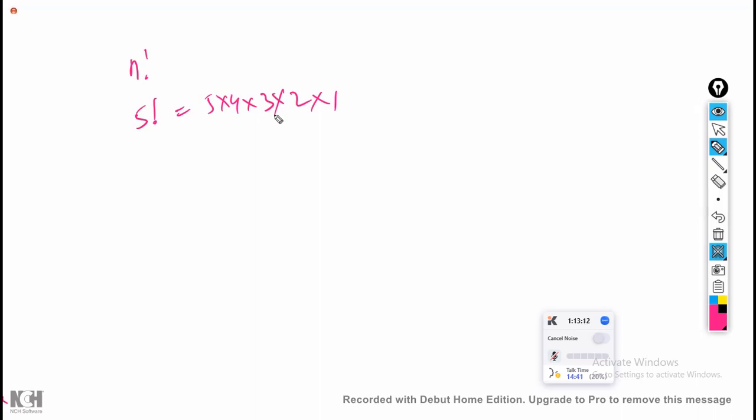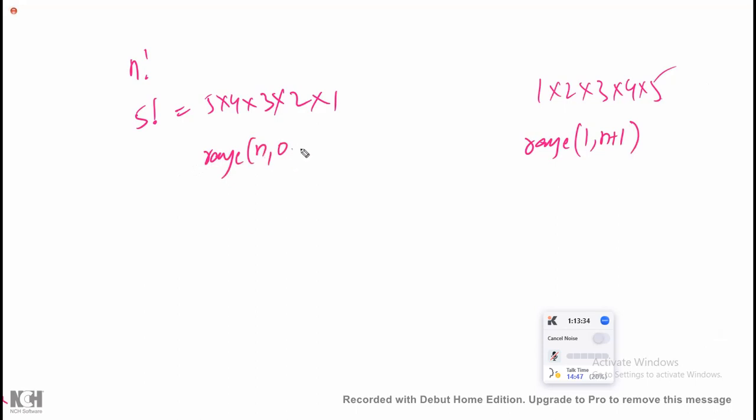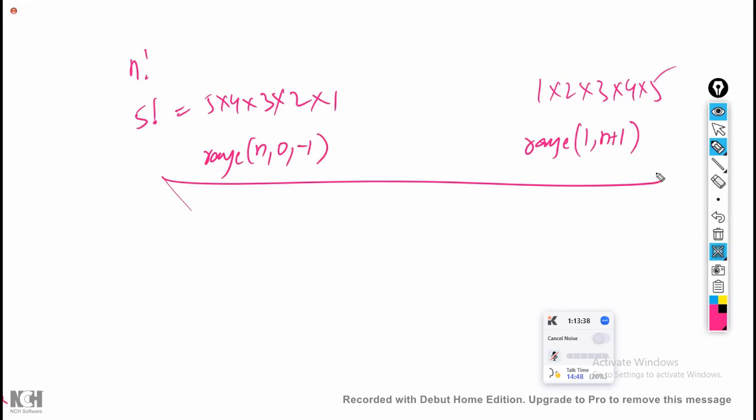In your school, we have prepared 1 into 2 into 3 into 4. If your trainers or maths teachers have explained it this way, then take the range of 1 to n. N also should be included, meaning n plus 1 you have to consider. In this case, range of n to 0, because 1 should be included, range of 0 with negative order minus 1. Either this one or this one, both are the same.